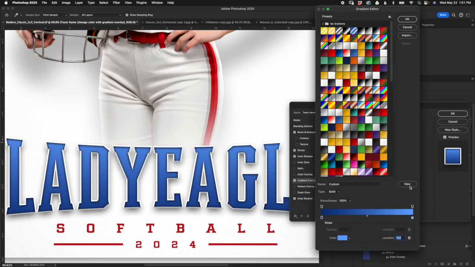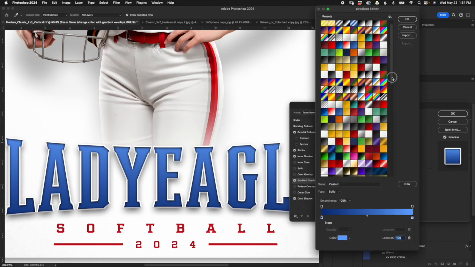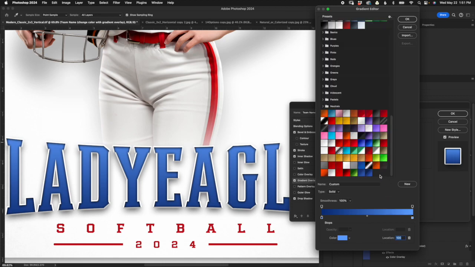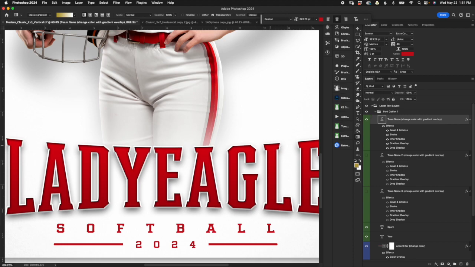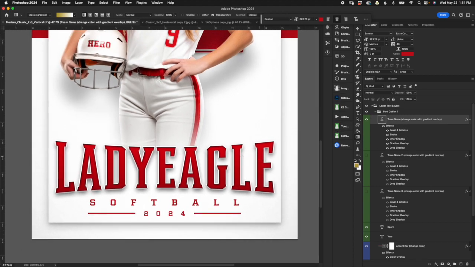Once you get one that you like, I recommend that you hit new, and it will save it. And if you need to reapply it on another file or design, you just come down here and it's right there. I've got quite a few saved up here. Just a little tip. So we'll cancel out of that. So that is how you control the colors and the style of the primary text that you have here.